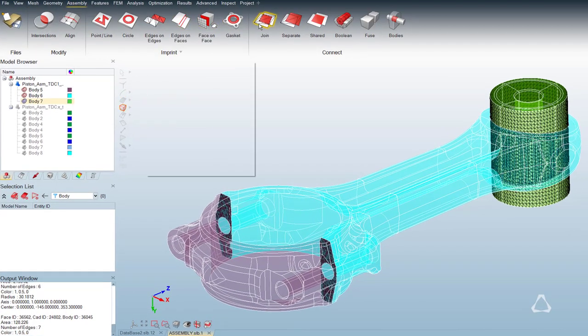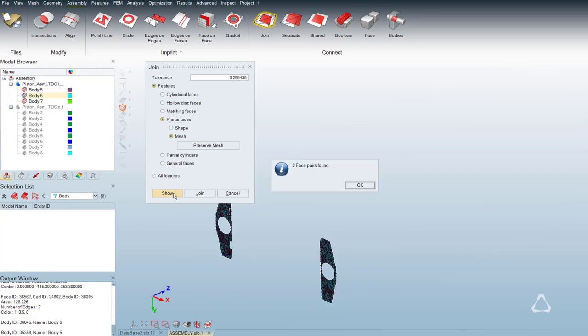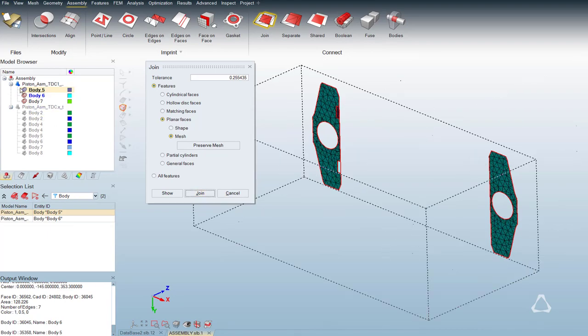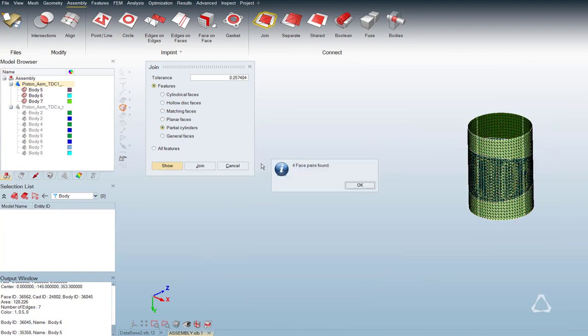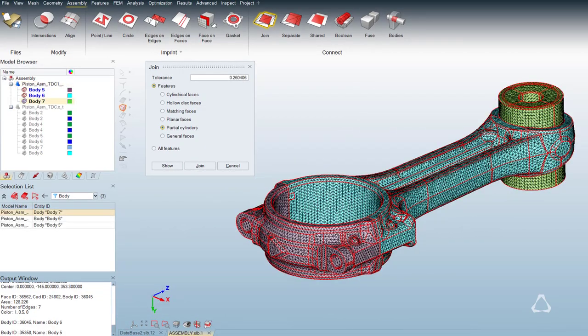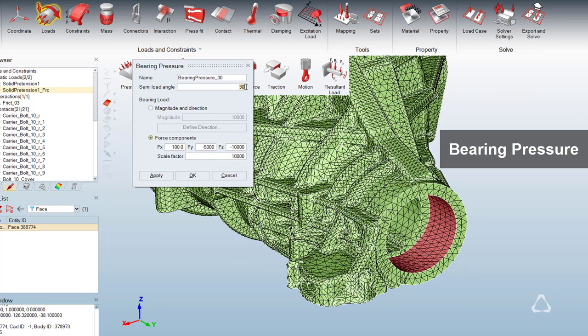In case of a linear analysis, you also have the possibility to assemble the different components without using contacts, just by joining them through a coincident mesh with shared nodes. This can reduce considerably the computation time. We can now proceed with the definition of all other connectors, loads, and boundary conditions.